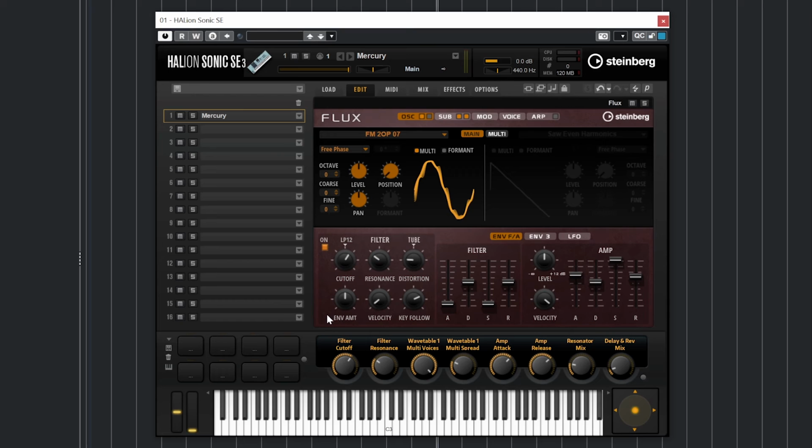The filter works similar to the one we saw on the trip instrument, so we can get an on and off control, filter shape, cutoff frequency, resonance, distortion, amount, velocity, and cutoff key follow.